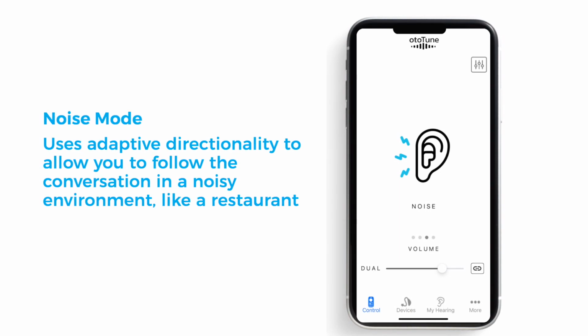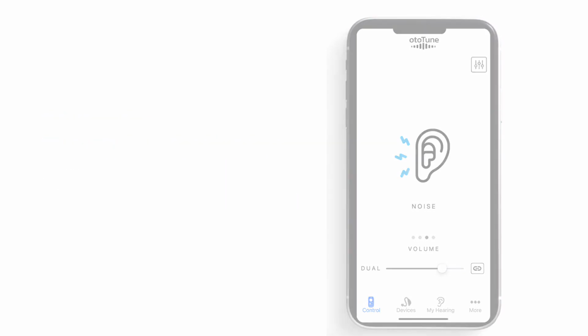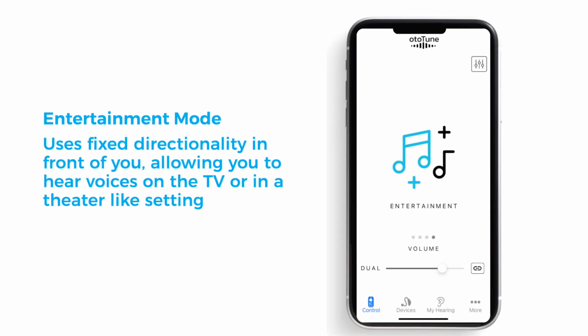Noise mode. Noise mode uses adaptive directionality to enhance your ability to hear voices and follow the conversation in a noisy environment like a restaurant. Entertainment mode. Entertainment mode uses fixed directionality in front of you, allowing you to hear the voices on the TV or in a theater-like setting.